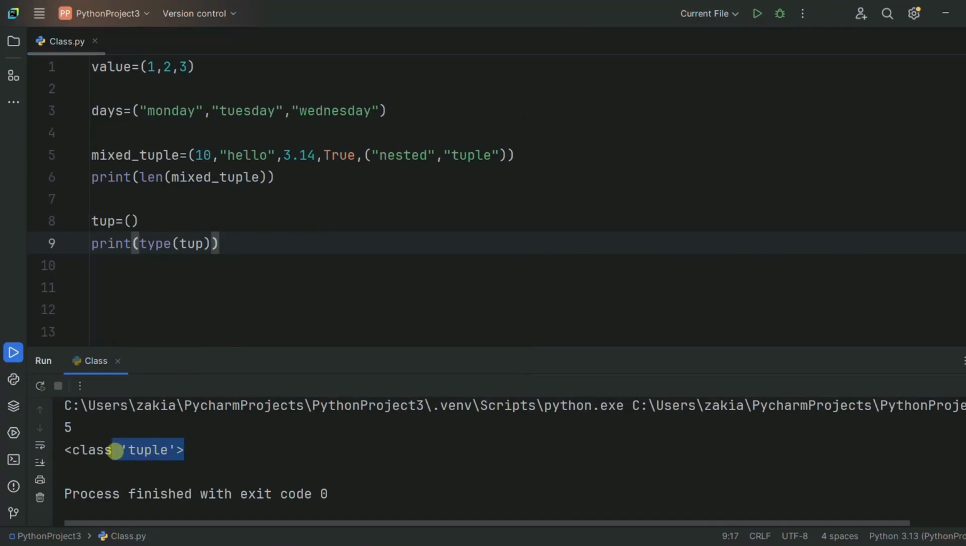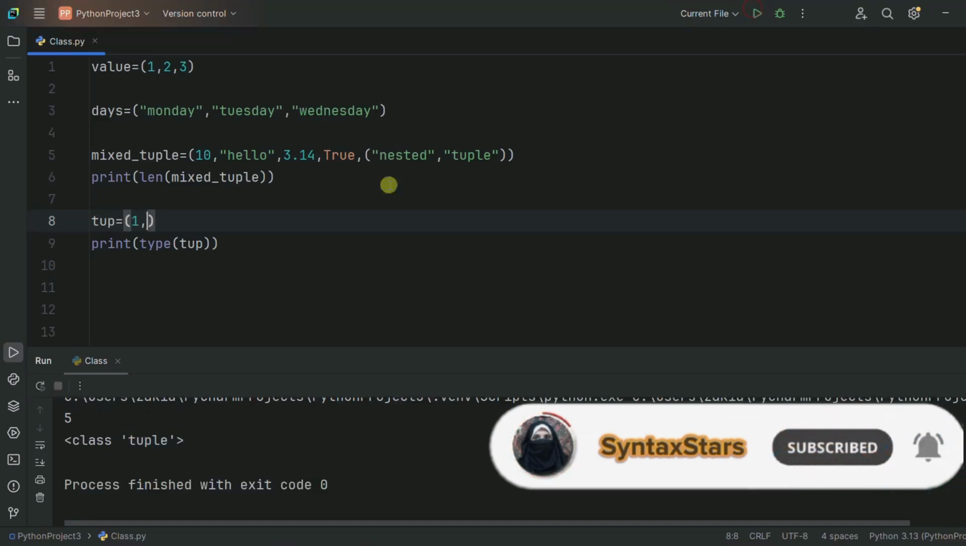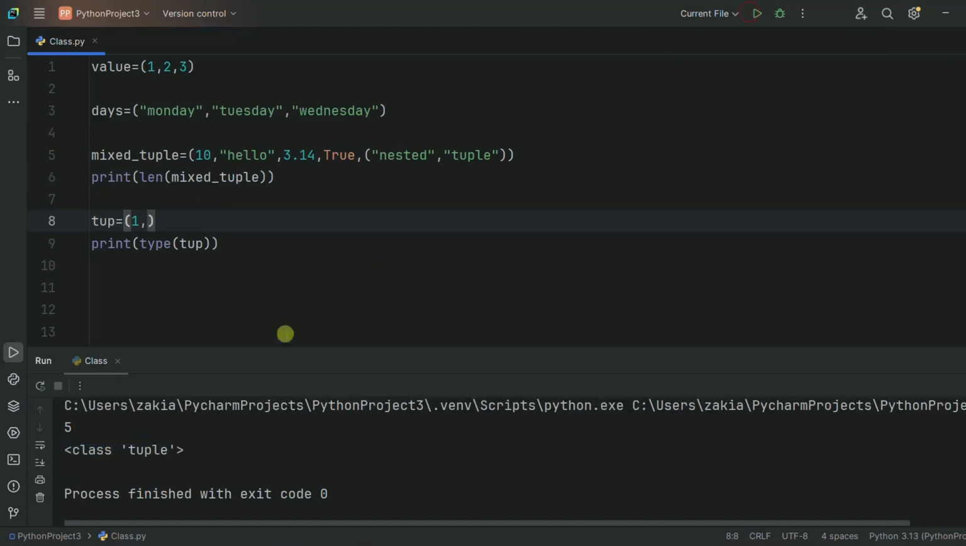In the same way, if we want to create a tuple with a single value, for example, if I write 1 and then a comma, it means when we want to create a tuple with a single value, then we need to write a comma with this single value. When I click on this run button, you will see it displays class tuple. If I remove this comma and then execute, you will see this time it displays class of integer. So it's important that whenever we have only one element, we need to write a comma.